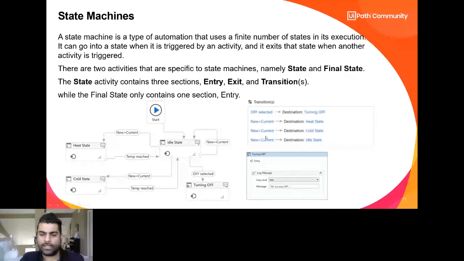The final state has only one entry point, whereas every state activity has three points: entry, exit, and transitions. What is a transition? Let's say I turn off my HVAC. Then from that state, my trigger will check that if the current temperature is the desired temperature, stay in the idle state. If it falls to a specific point, then turn on the heat. So all the transitions happen based upon a trigger point. That is what we call a transition.